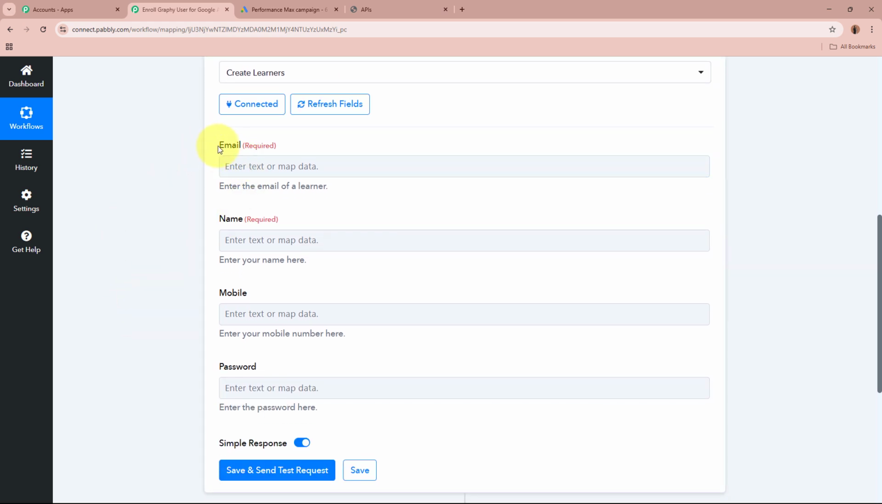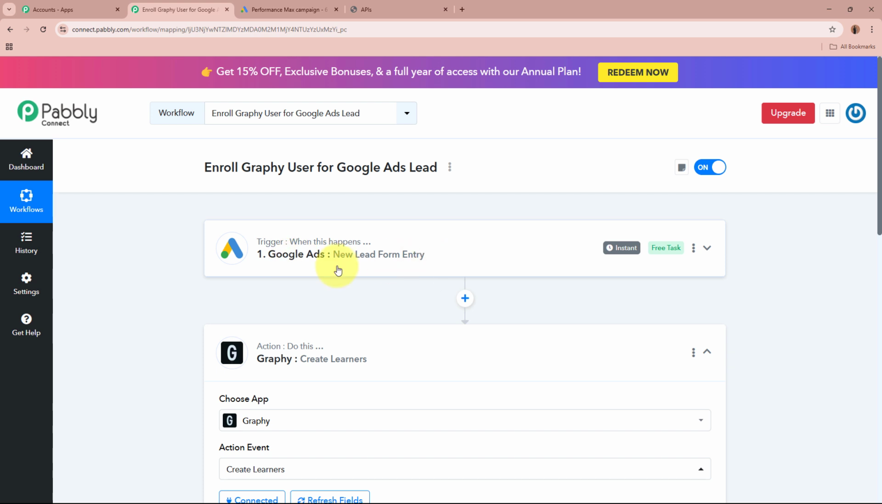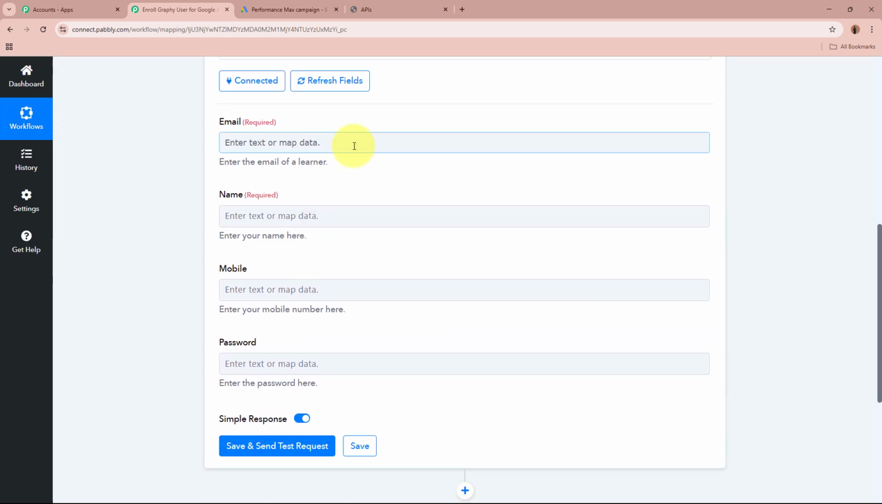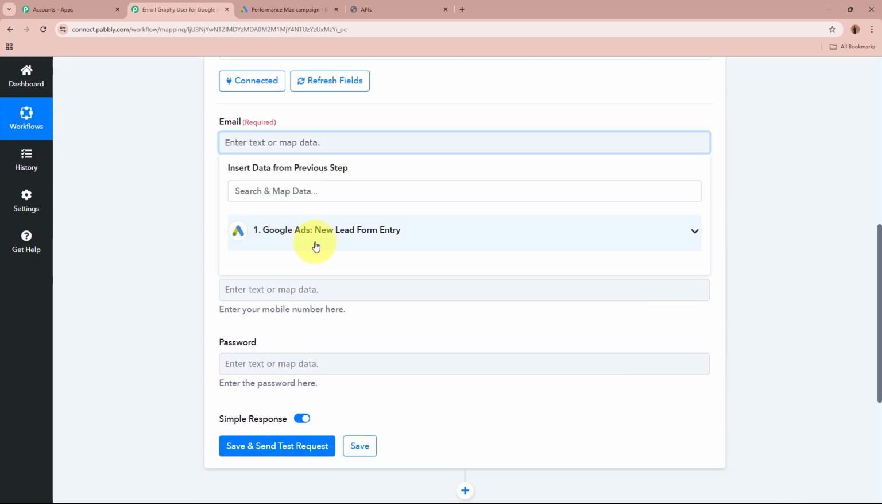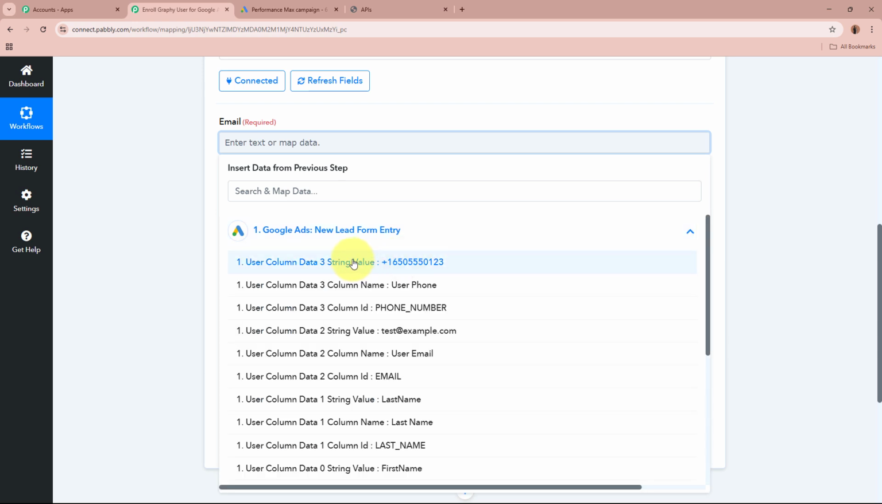After connecting, it is asking for the email, name, phone number, and the password of the learner that we want to add in our Graphy account. So for the data of these fields, we are going to map the data. What is mapping? Mapping means inserting data from the previous step. So we're going to insert the data from the previous step of this workflow. And how it works is that as soon as I click on this field, this was the previous step. As I click on it, this is the same response that was captured in our previous step.